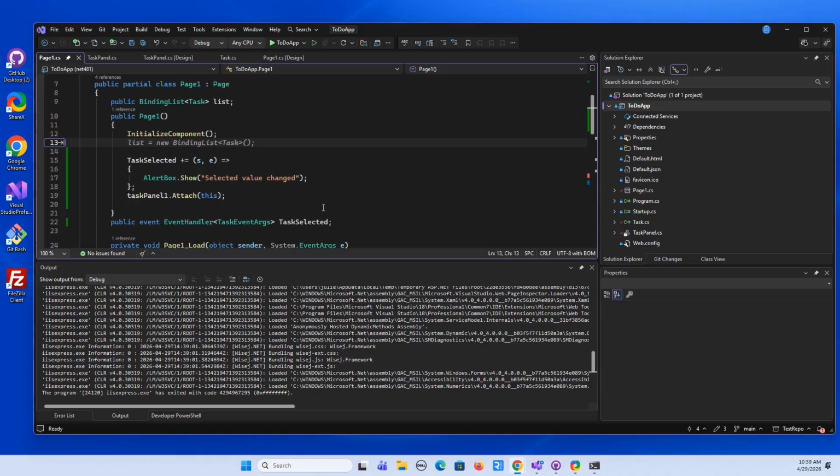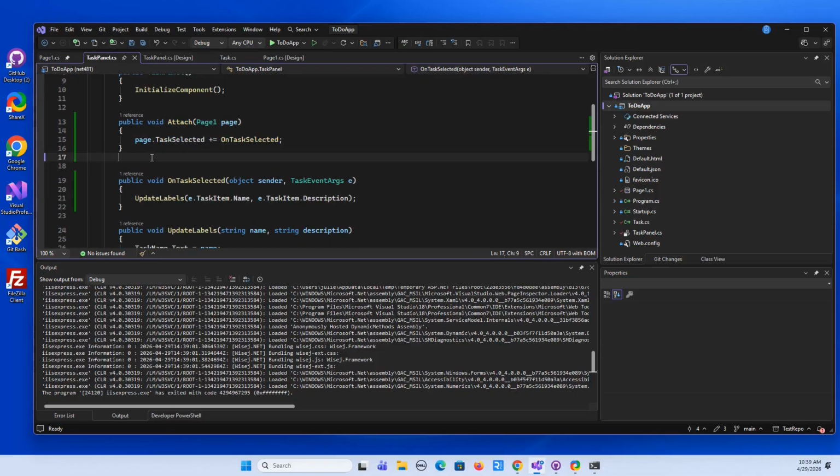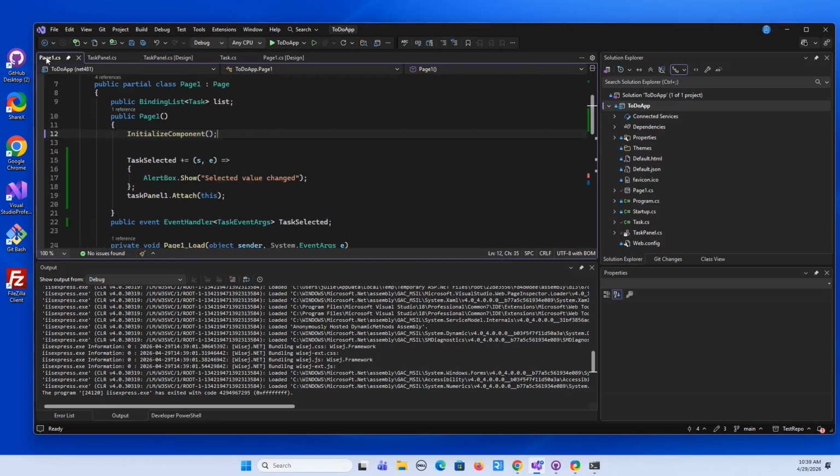Well, first of all, I wanted to show how you can have multiple handlers listening to an event. So we have our task selected event, and we have this handler right here in page1.cs that shows the alert box. And we also have this handler here in taskpanel.cs that updates the labels. So you can have multiple handlers listening to an event. When the event fires, you can have multiple functions that do things. So that's sort of a demo thing, right?